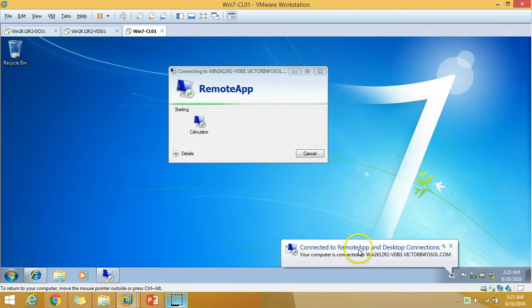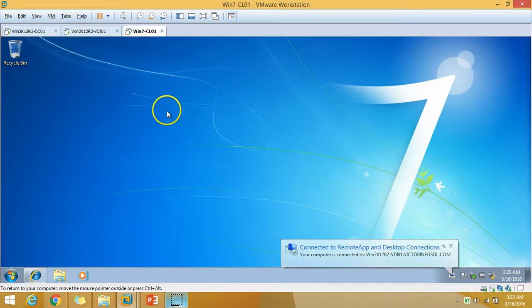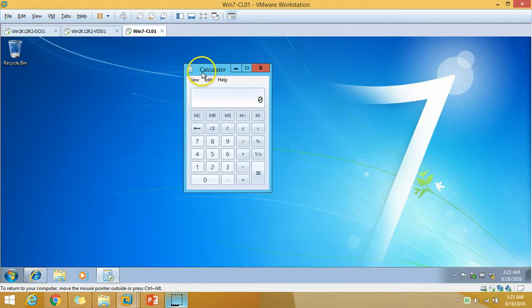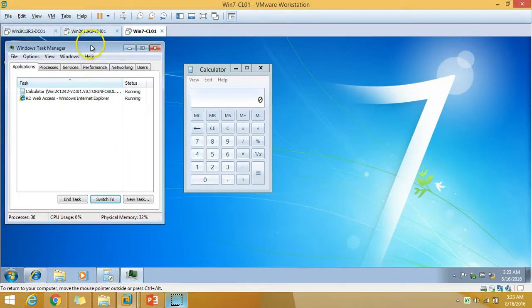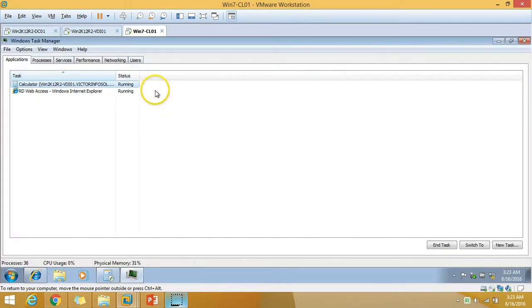You can see it says connected to remote app and desktop connection. Your computer is connected to the server named Win2K12R2 VDI01, and it will launch the calculator in a few more seconds. So here we are, you can see the calculator, and you can see a little remote desktop icon under the calculator. If you go to task manager, you can see the calculator is running on a different server, the server name mentioned here.